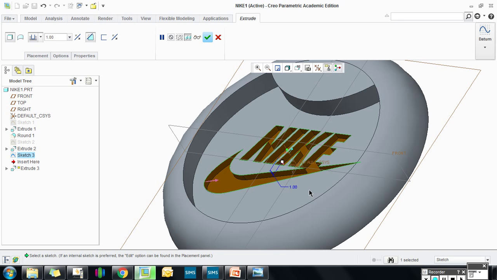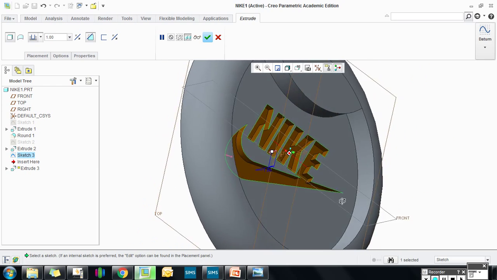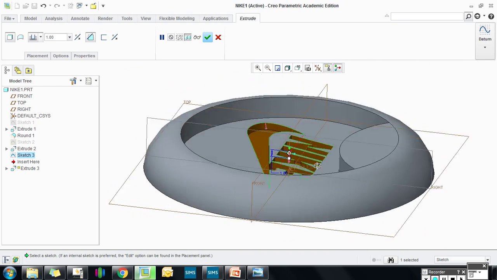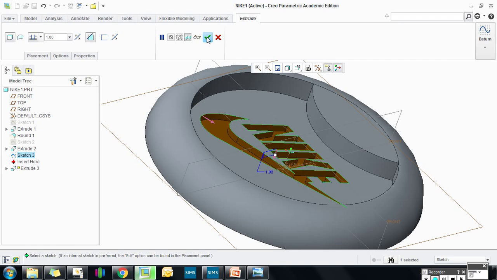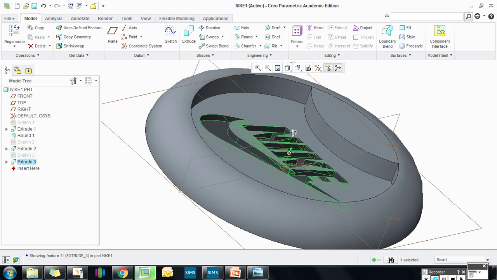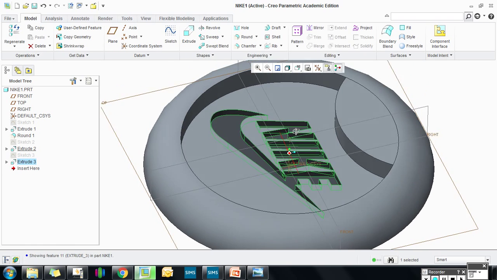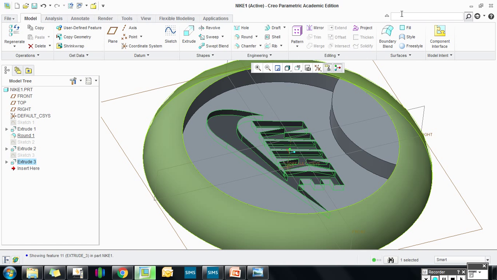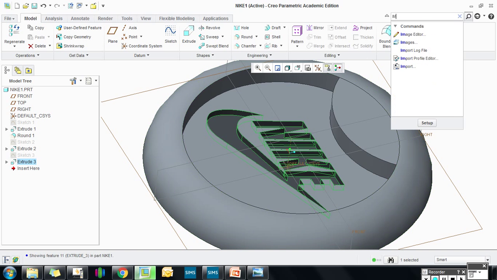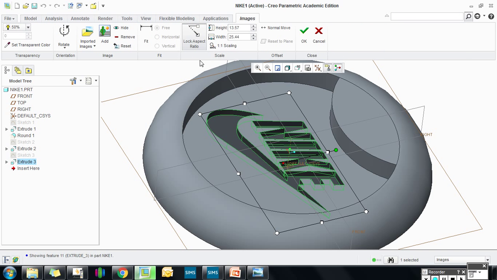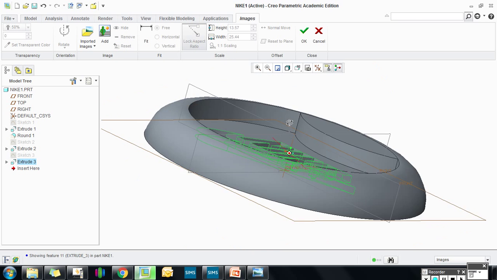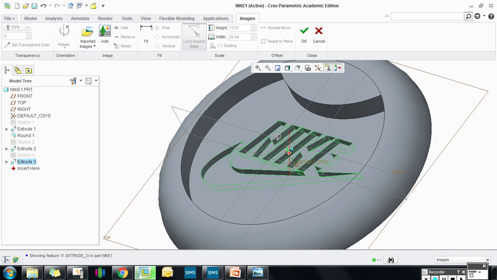Okay, and that is the end of that. And what I have to do now, the image is still in my model, so I'm just going to type in the search box images, double click, and that will bring up images. And I'm going to remove the image, the original image, leaving me with my model.